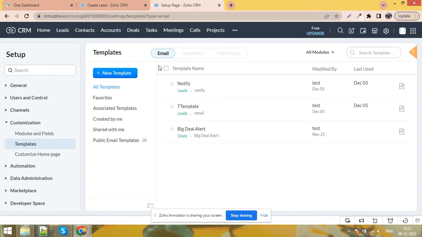If you want to send an email using a template, then you can create a template here and send the email template. But if you want to send an invoice template or quotation template, you can create the template in the inventory. Or if you want to send a signed document or NDA form, you can use the mail merge option. Here you can create the NDA form and you can send the mail merge email for the document sign.